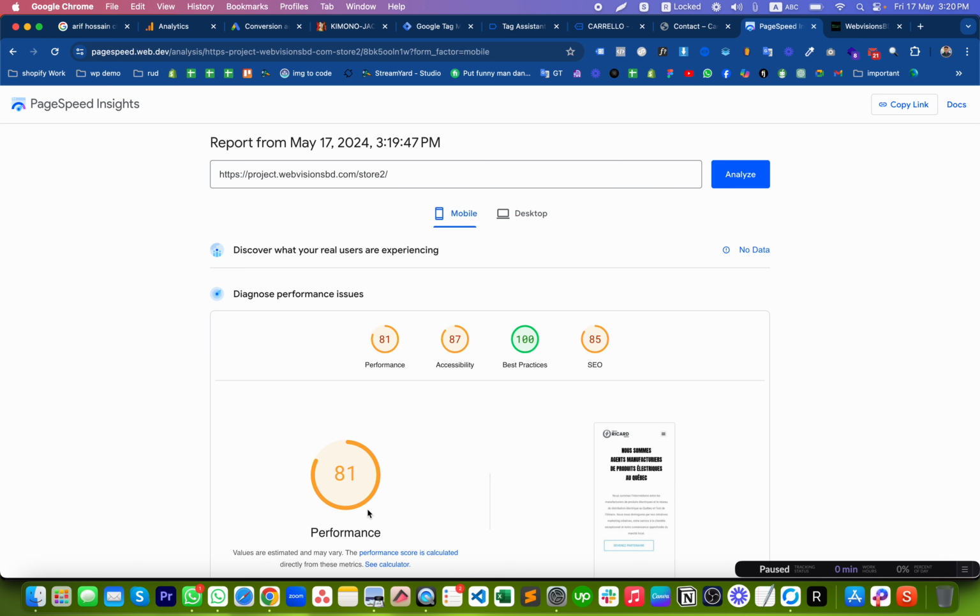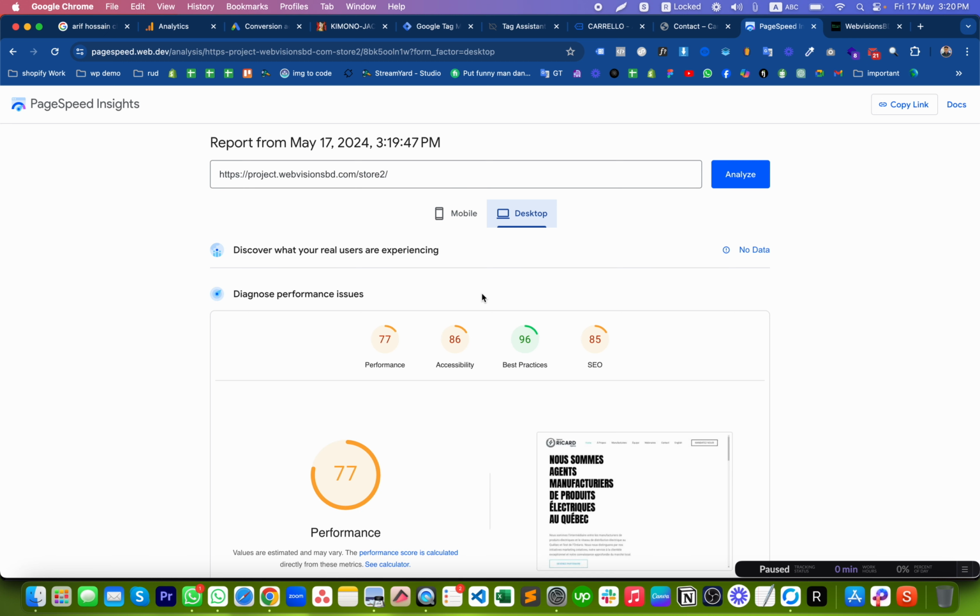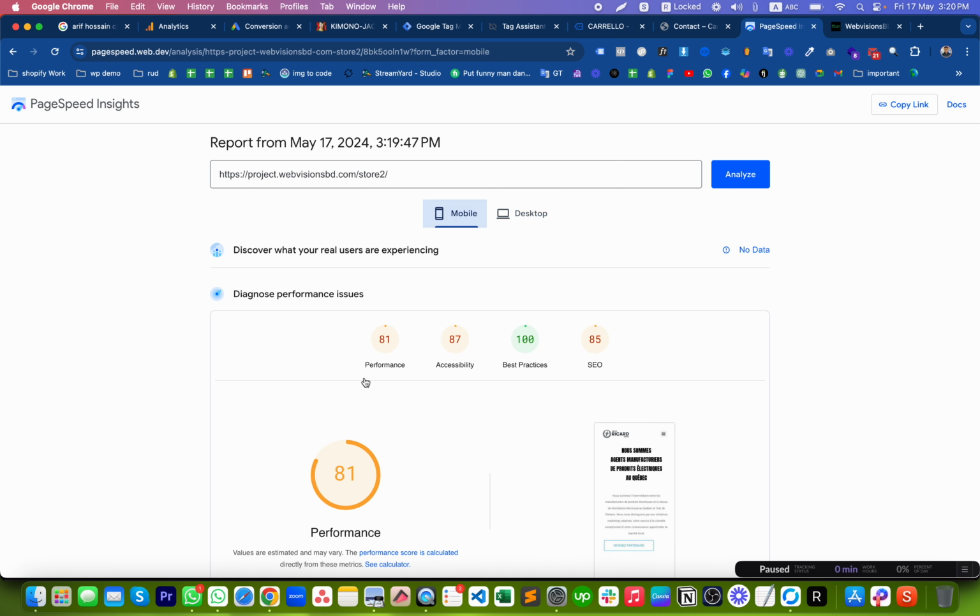On mobile right now it is 81, and if you go to desktop, it will take a little time for diagnostics, and it is showing 77 right now. But if we optimize this website, then it should become 90 plus, and the phone score should also become 90 plus.